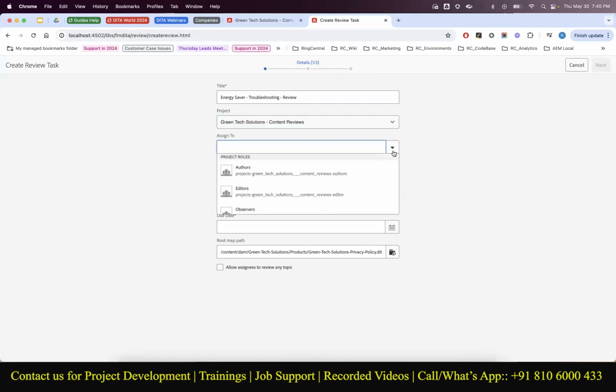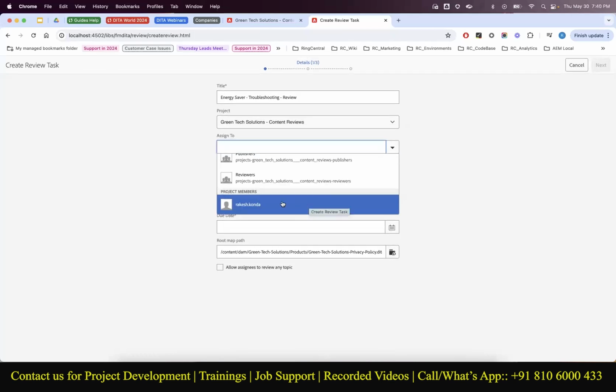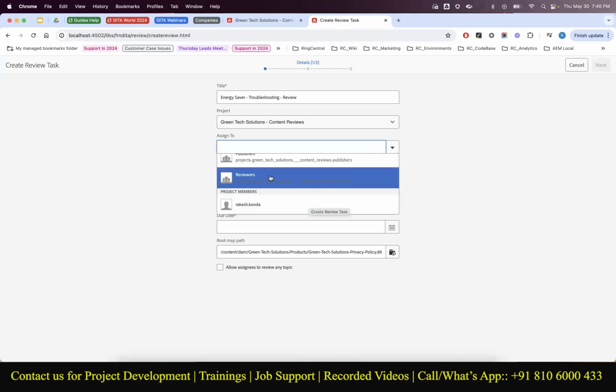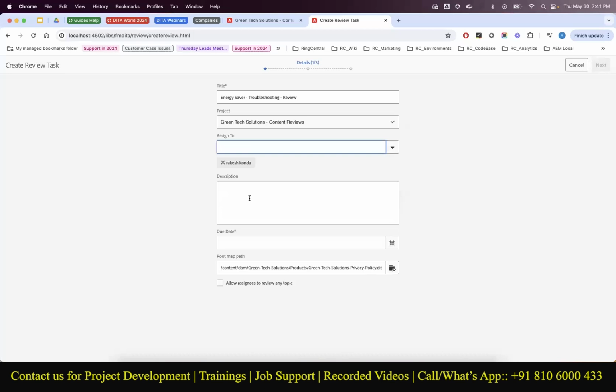And you can assign to a group or person. I'm just assigning to this guy, and you can set a due date at the project level too. So let's say tomorrow is the due date. In this case we only have one topic, so it doesn't make any difference even if you say allow assignees to review any topic, but I selected it anyways.